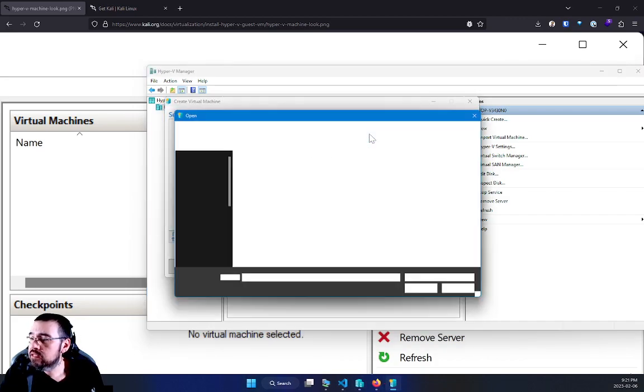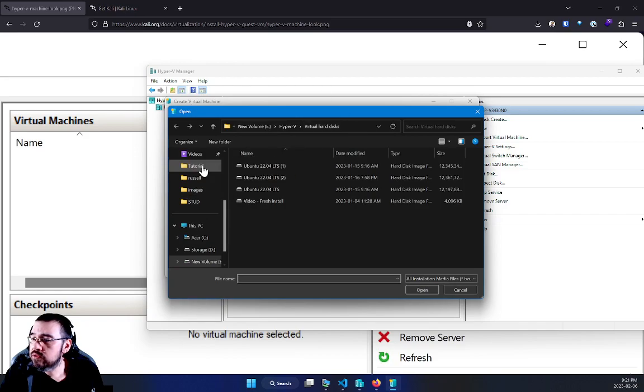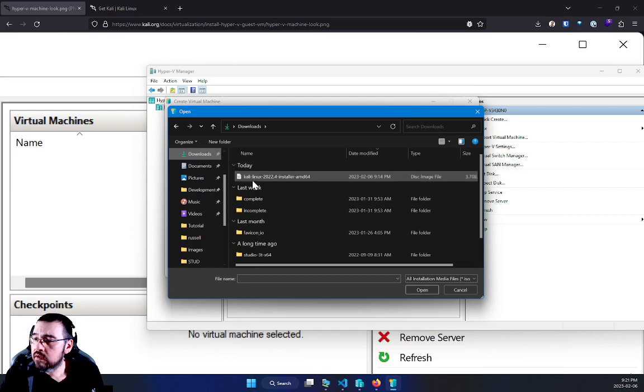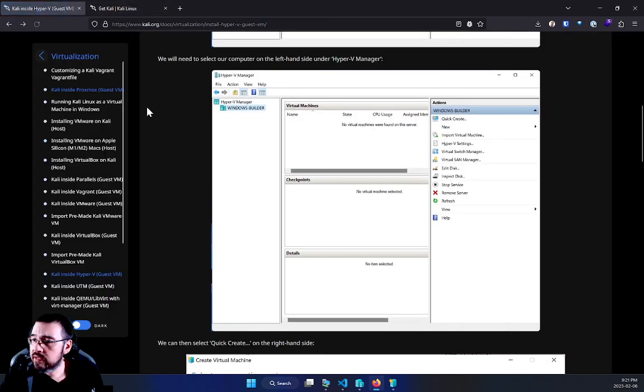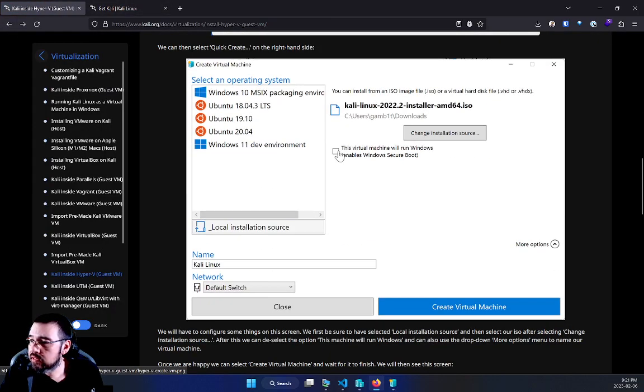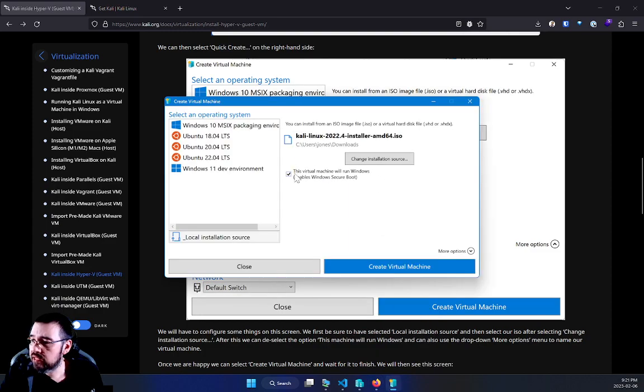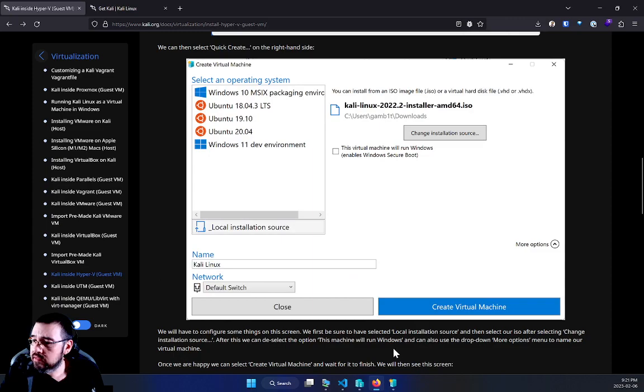Change installation source to our downloads. Kali. I don't know what it says about any of these first options. Looks like this virtual machine will run Windows, enables Windows Secure Boot, which has to be disabled because, well, it's Kali Linux and not Windows. Is there anything else?